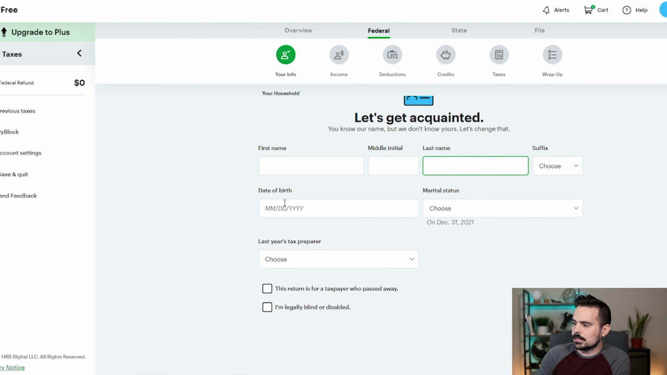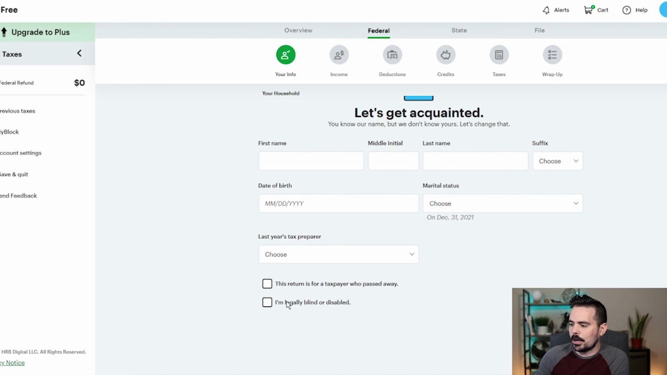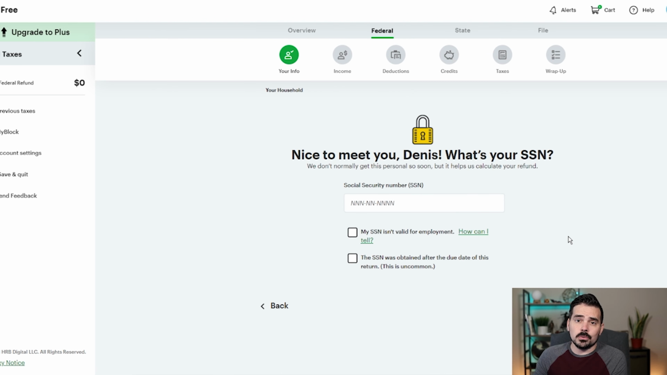So your first and last name. It's going to ask for your date of birth, your marital status, and tax year preparer, as well as some checked boxes right over here if you need to. And then again, my face is covering it, but there is a next button once all this information is filled out. So next up right over here, it is going to ask for your social security number.